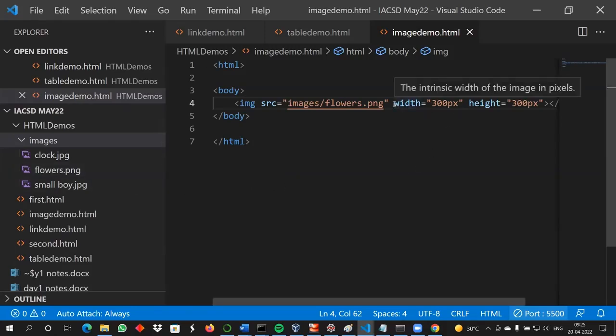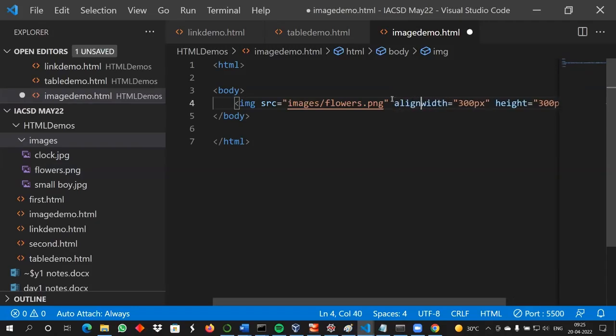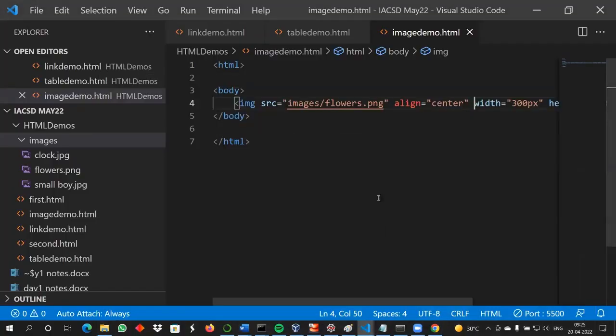Now, if you want to align this particular image at the center, then here you can use align is equal to center. So the image will be aligned at the center. If in the image we don't have this align attribute, if you cannot use it, then what you have to do is you will have to add it inside div. Float has left and right. I don't know whether float is center. We will check that out.